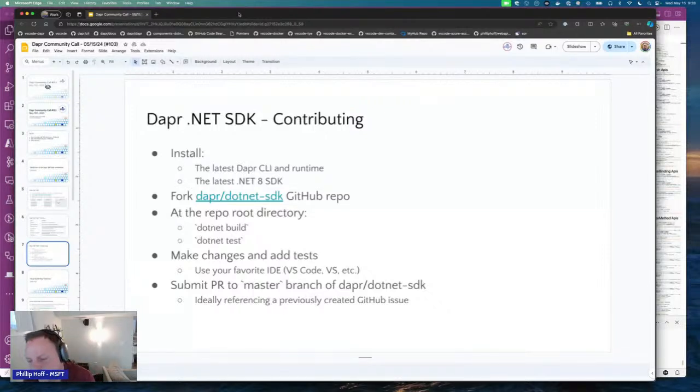make sure that your environment is set up correctly to build the SDK packages and then run all of the tests. Then make your changes and add tests. You can use your favorite IDE, whether it's VS Code, Visual Studio or anything else. There's solution files that make that easy in some of the other IDEs, and then submit a PR back to the master branch of the Dapr .NET SDK repo.